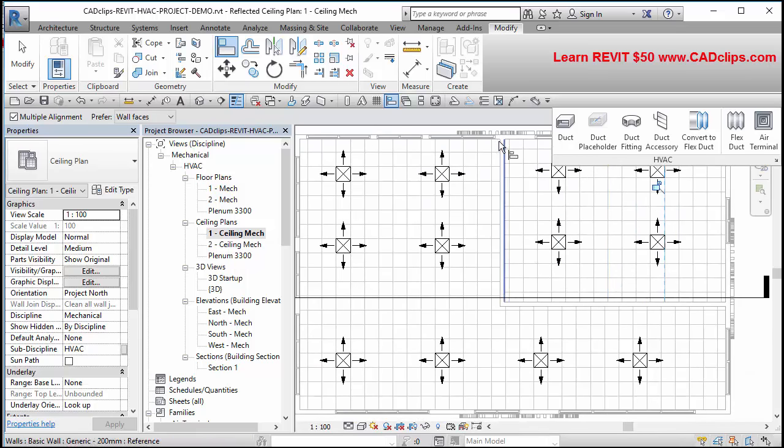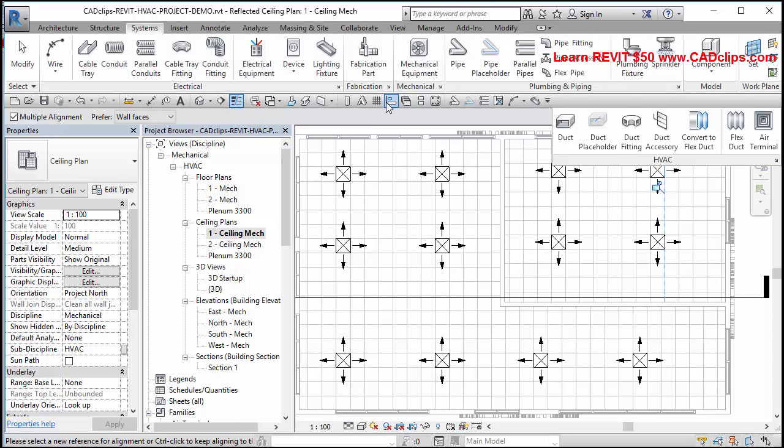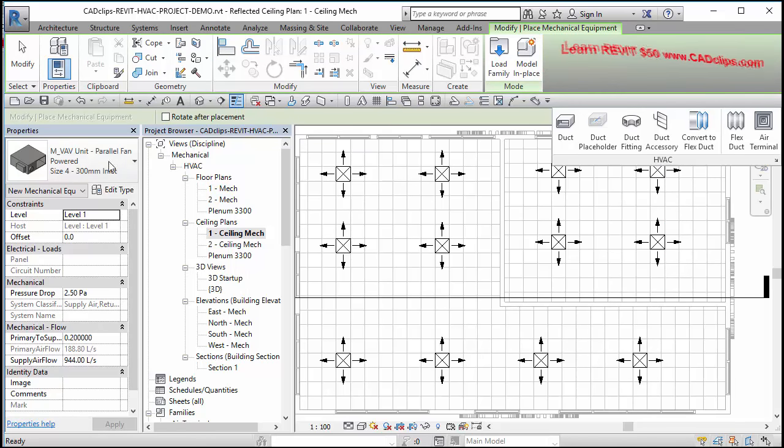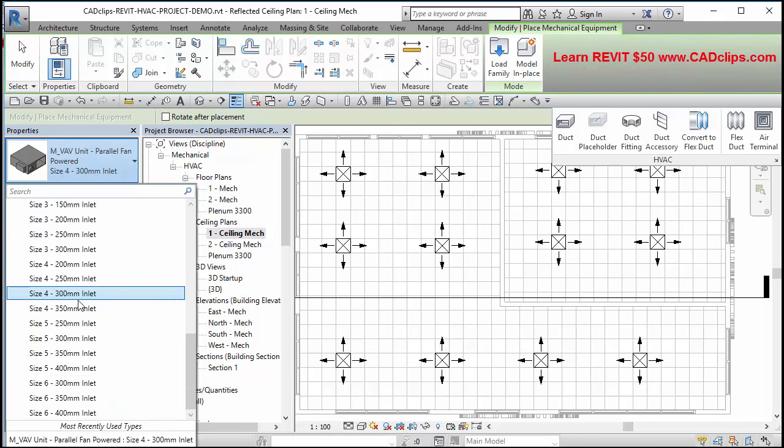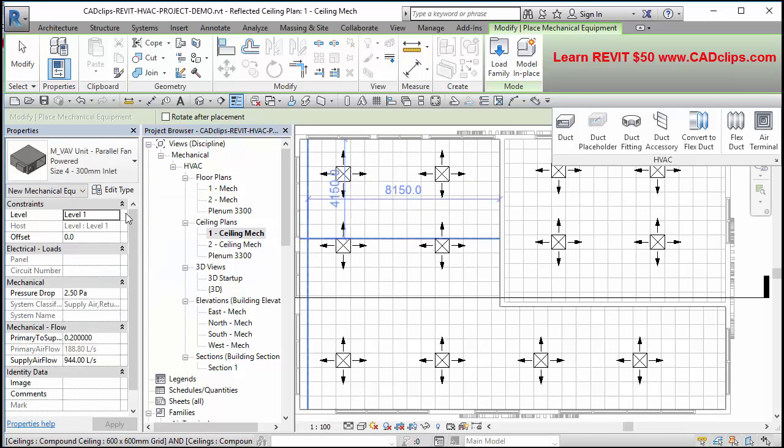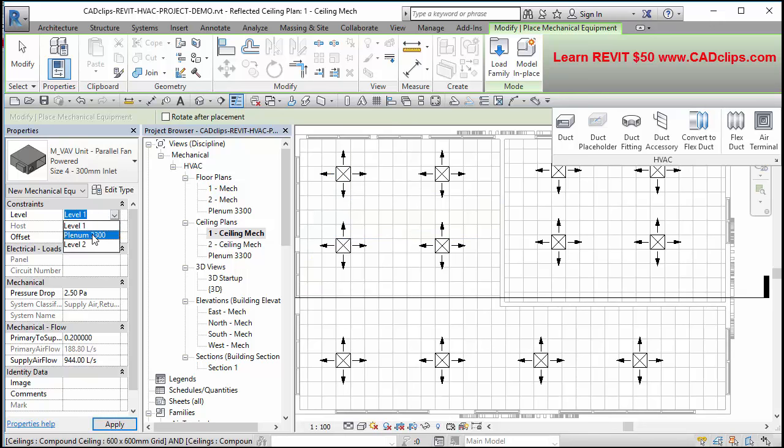Now I'm going to add some VAV units. So I'm going to go to my mechanical, and grab mechanical equipment. I'm going to grab a VAV unit, this guy right here. Okay, and then escape. As I place it, I want to look at the level here. So I want it at level plenum plus about 550 millimeters, just short of 2 feet.